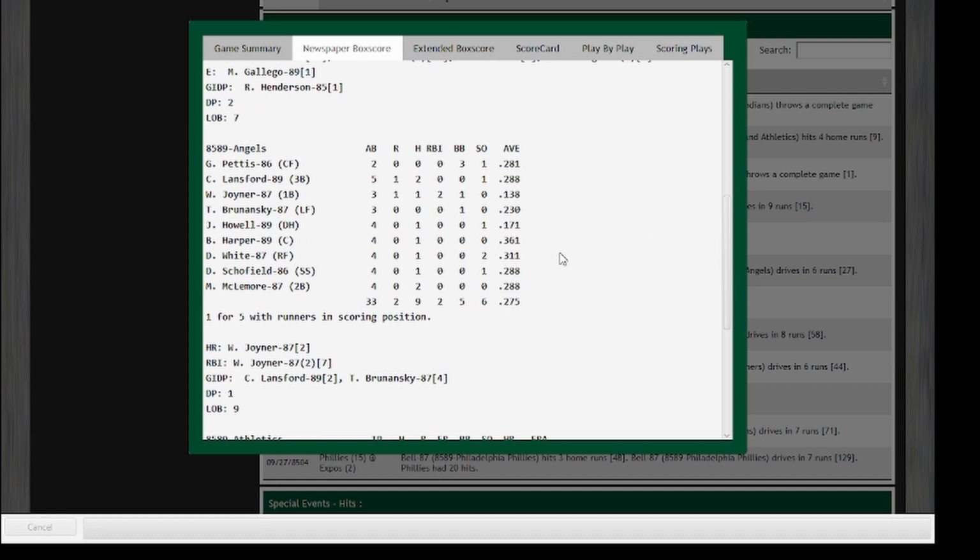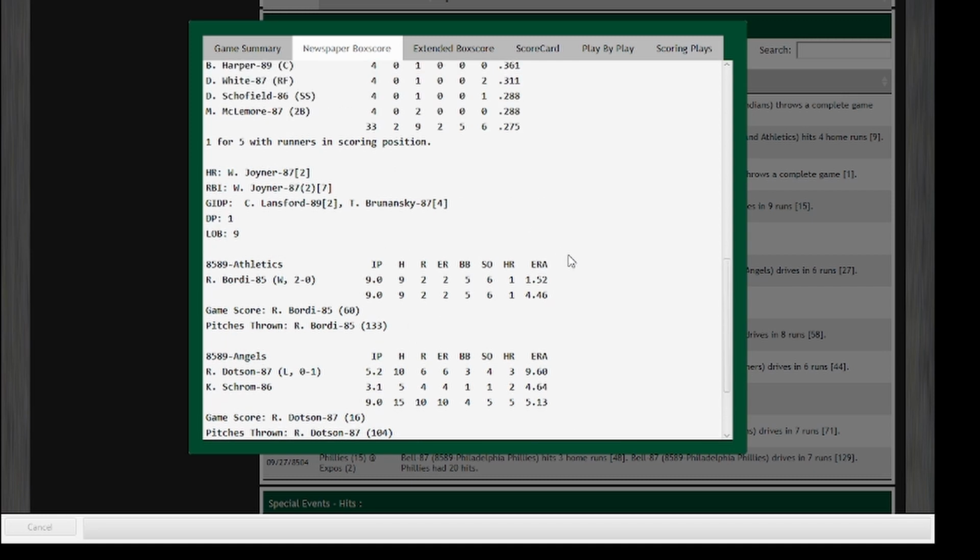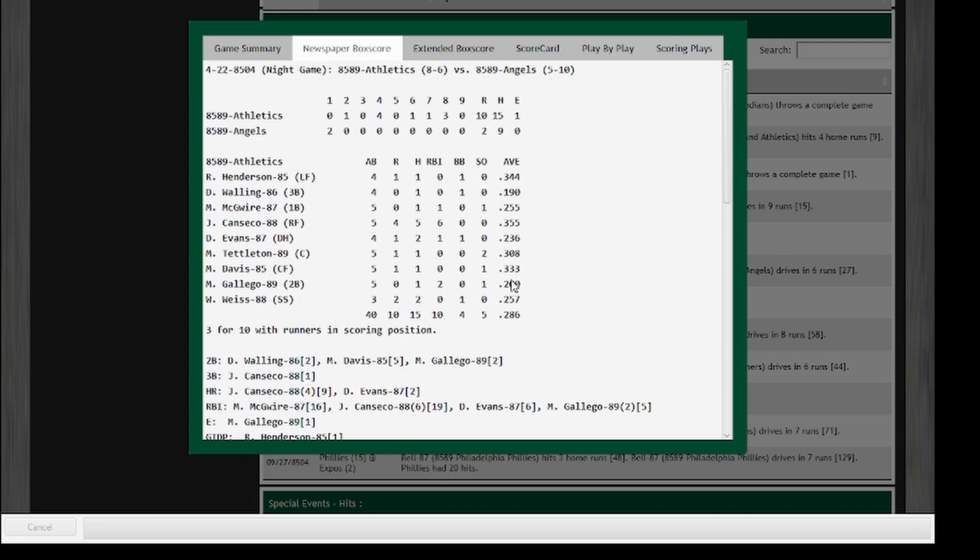And that was against who? Rich Dotson and Ken Schrom. Dotson with the 9.6 ERA. That is not helping the Angels at all. But that was pretty early in the year.